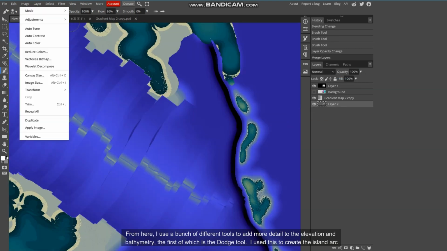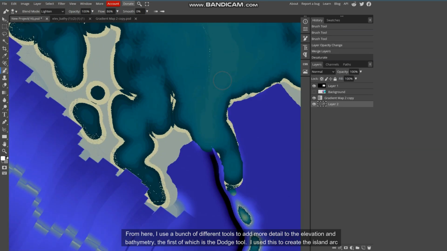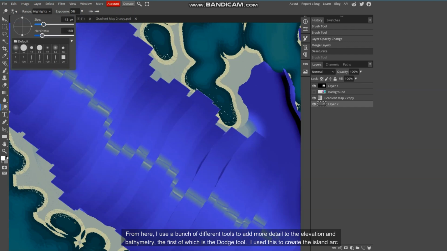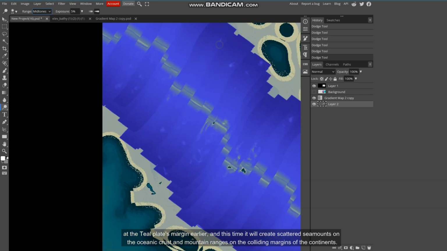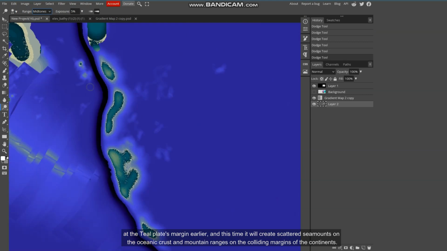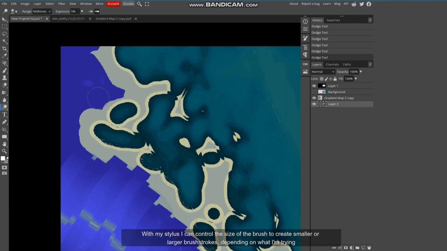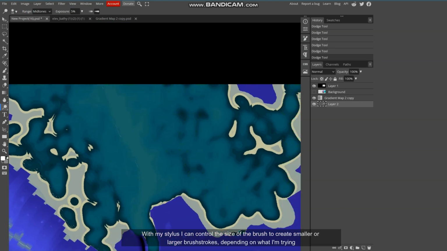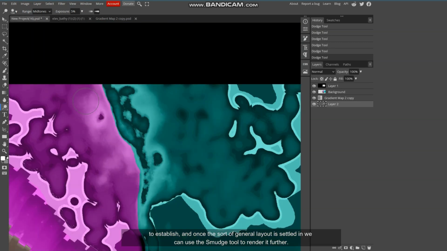From here, I use a bunch of different tools to add more detail to the elevation and bathymetry, the first of which is the dodge tool. I used this to create the island arc at the hill plate's margin earlier, and this time it'll create scattered sea mounts on the oceanic crust and mountain ranges on the colliding margins of the continents. With my stylus, I can control the size of the brush to create smaller or larger brush strokes, depending on what I'm trying to establish. And once the general layout is settled in, we can use the smudge tool to render it further.